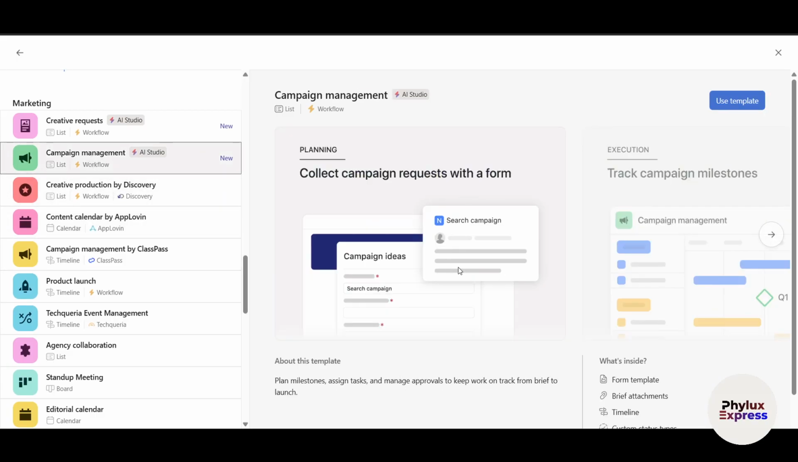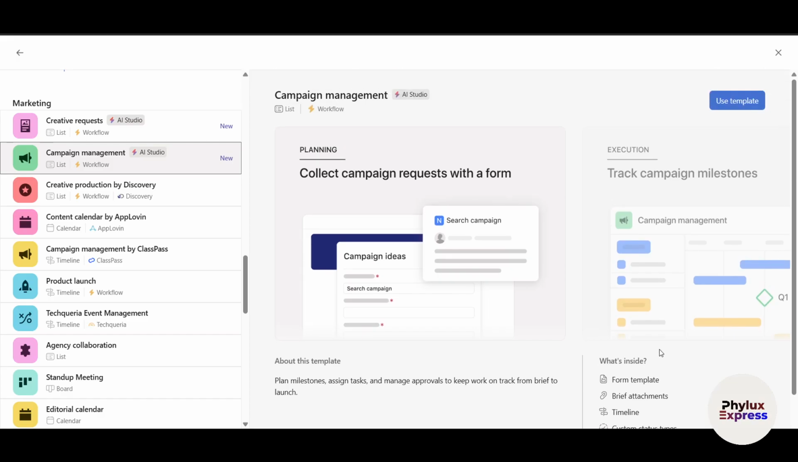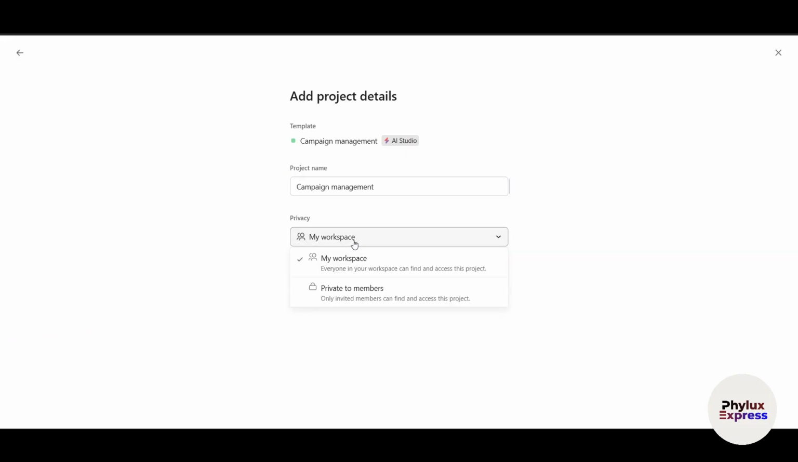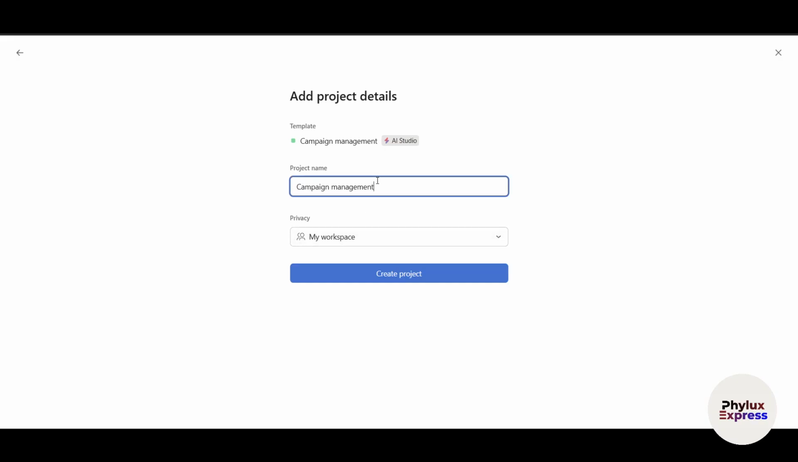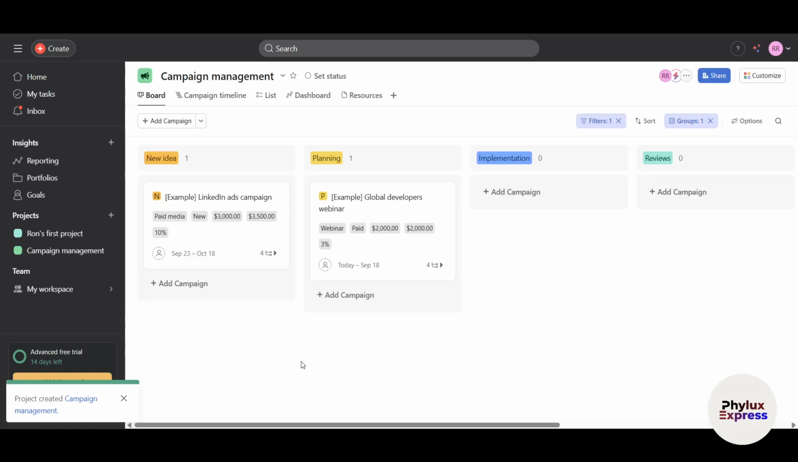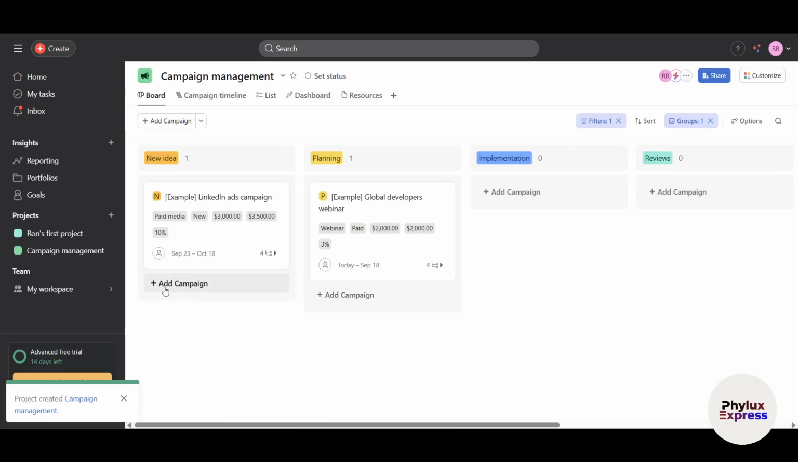Just for example, here it will show what it is and what kind of helpful things it is going to provide you. Now simply click on use it. Here, choose which workspace you want to add it to. I want to add it in my workspace, and the project name I will just let be campaign management and click on create project. Within a few seconds it will create your project, so be patient. Now here, this is my entire workflow, and here I can add my campaign.